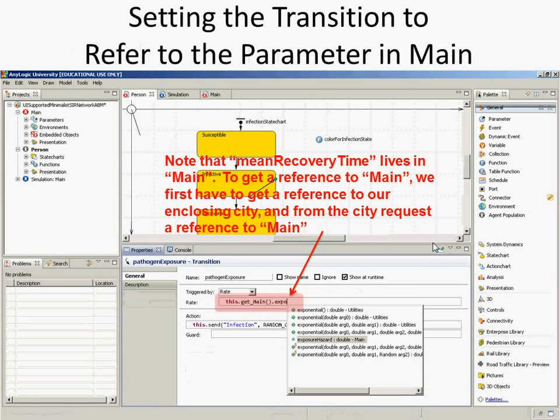Okay? And what I'd like you to do is go back to person, and for this transition in person, for the rate, instead of being 0.5, as it used to be, we're going to make it refer instead to this exposure hazard which lives in main. So instead of 0.5 here, you're going to have get main exposure hazard. Okay? So in short, the rate is going from a hard-coded quantity, 0.5, to an expression here, which gets the appropriate value.